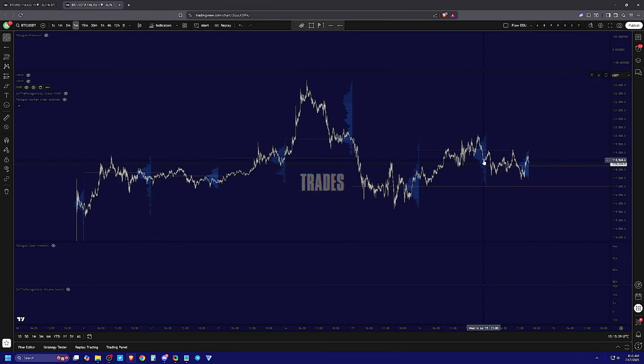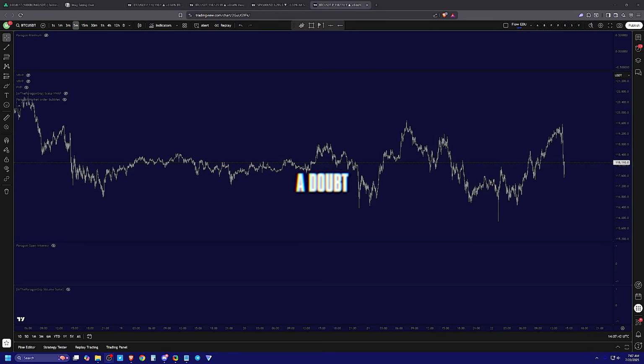What this is going to do is highlight the naked points of control so that you can target them for trades. Okay, so next we have the VWAP, or the volume weighted average price. This is without a doubt my favorite indicator.